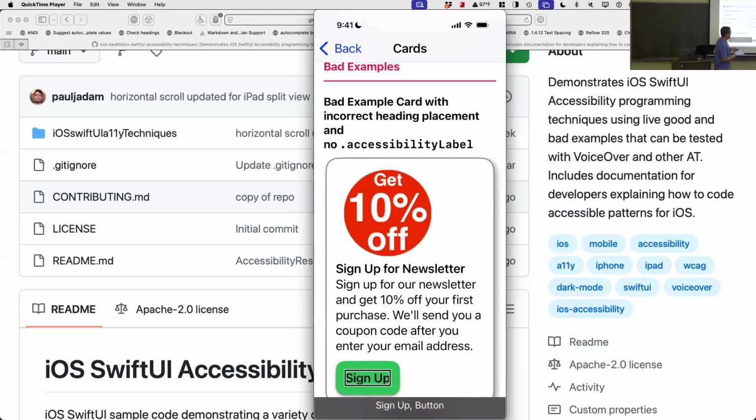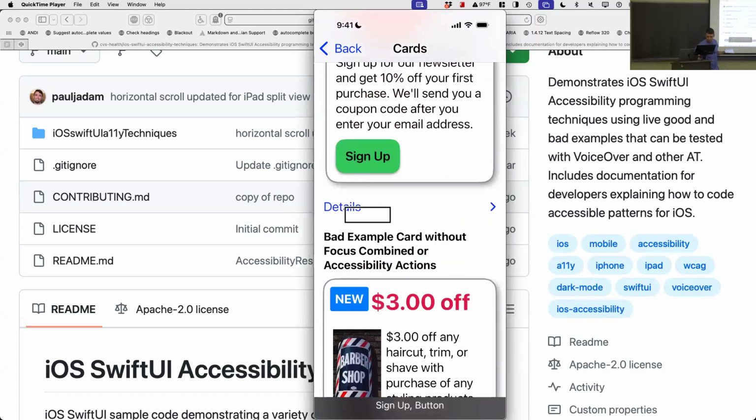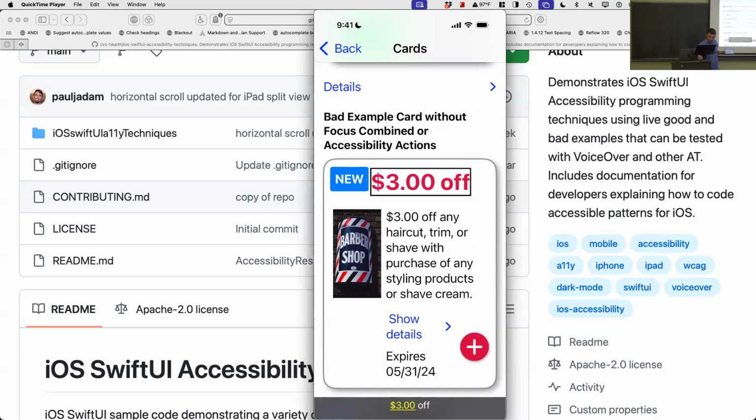And then this button, sign up. Sign up button. When you just focus on an individual button, you don't know what you're signing up for. That's why it's a bad example. And then the bad combined focus example.